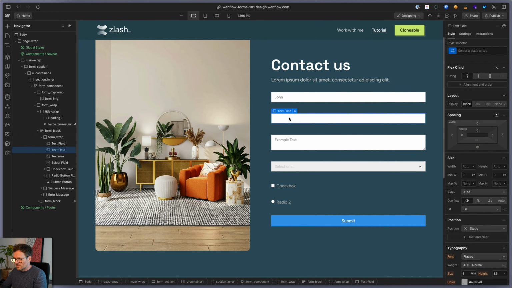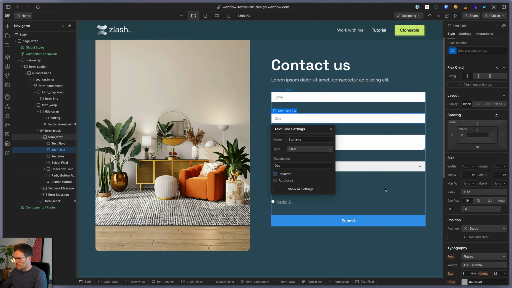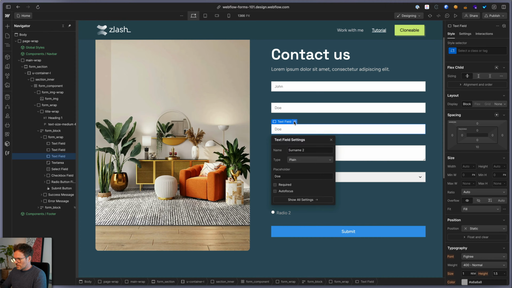So this is also a text field. Let's go here and make it surname. Here you can choose what it is for. It's plain, and let's give it John Doe. This one is not required. Then let's add another one. This will be our email field. We call it email, john@doe.com. This one is required.